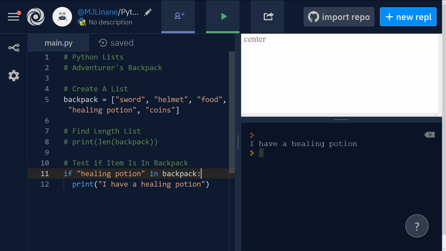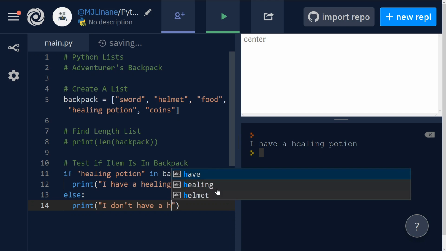It's an if statement, meaning it's going to return a true or false value as a result, but it's an in. So it's actually going through and searching through each item in that list to see if it actually has that item or not. So if healing potion in backpack, print that. Now, this is pretty handy because it's an if statement, so we can also do something like else. Print I don't have a healing potion.